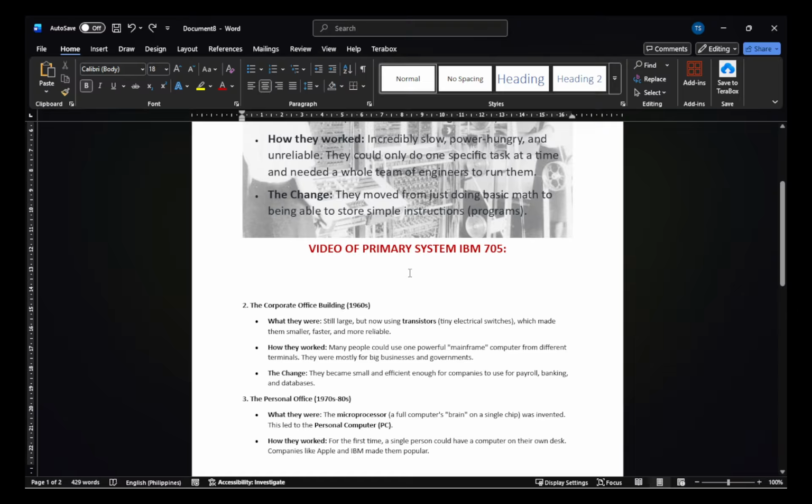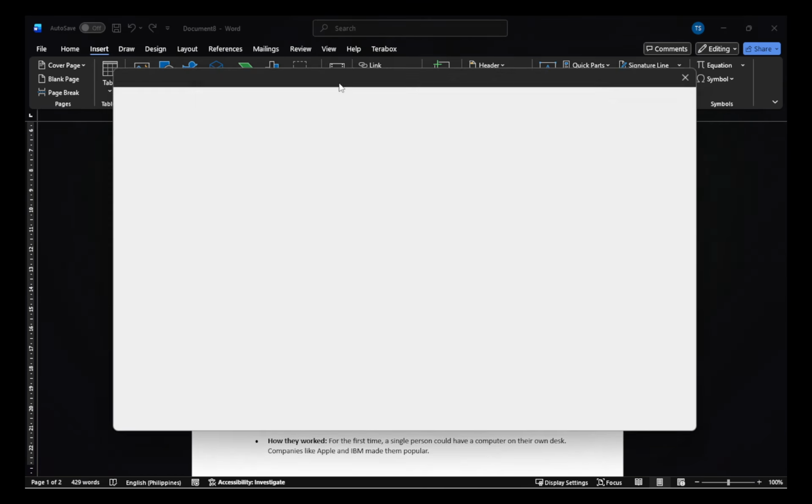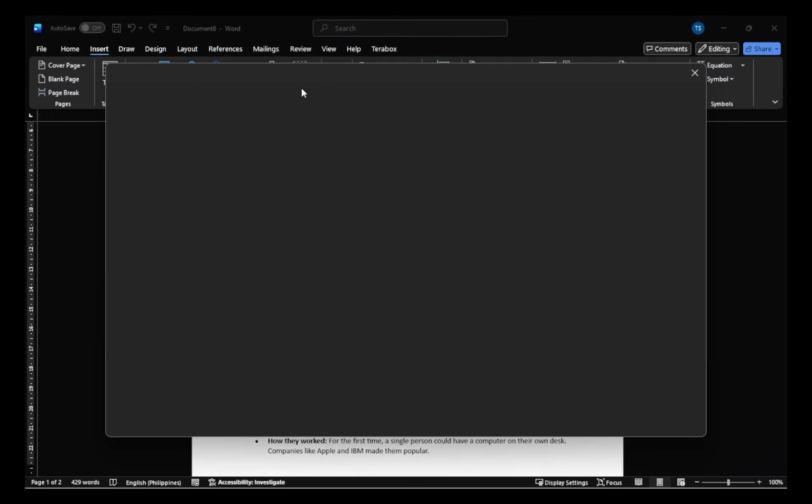With your cursor in place, navigate to the top menu bar and click on Insert. This will reveal a range of options designed to help you add different elements to your document. From these options, select Online Video. This feature is specifically designed for inserting videos from the web.